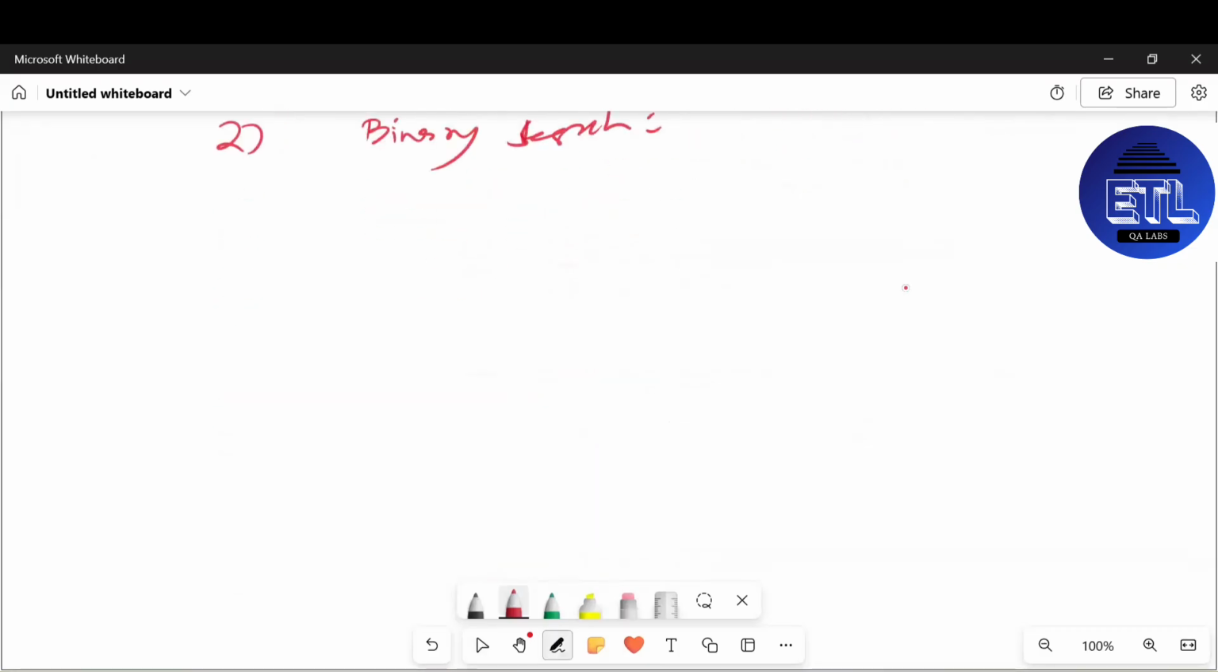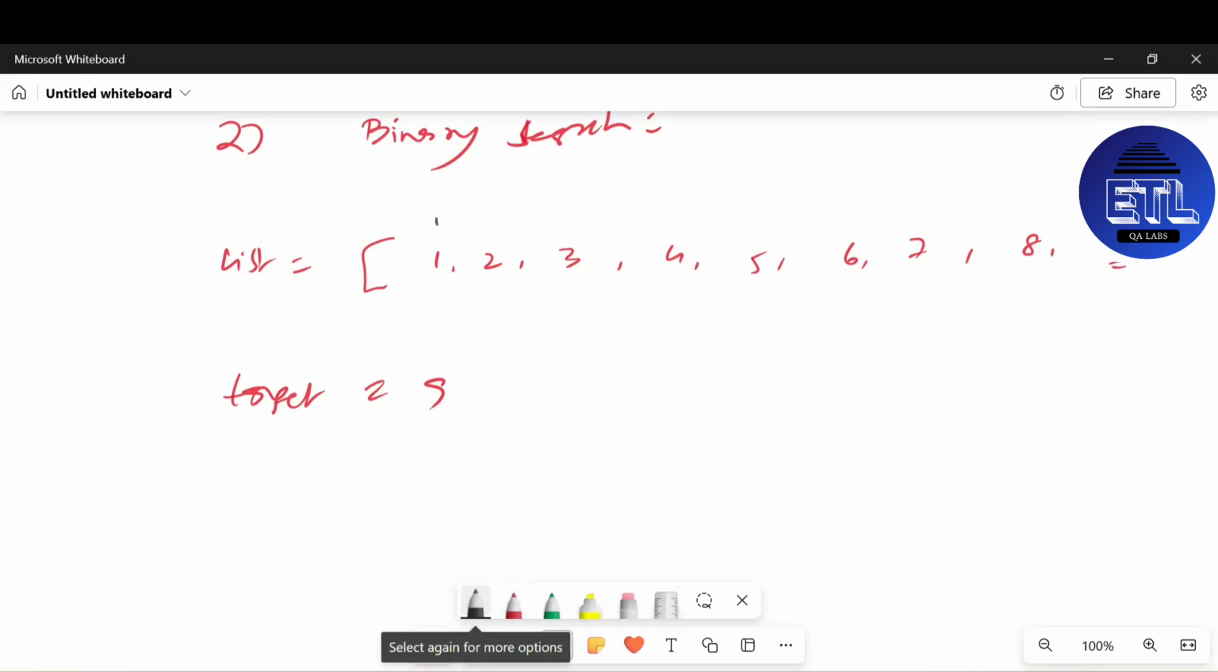Basically, let us say this is my list, and this is 1, 2, 3, 4, 5, 6, 7, 8, and 9. These are the elements, and maybe this time my target is 9. Let us say in the previous case I'm doing the linear search, so I'm checking everything from start to end, and at the end I'm finding it. That's why it's order of n. Now let me show the indexes: this is index 0, 1, 2, 3, 4, 5, 6, 7, 8.